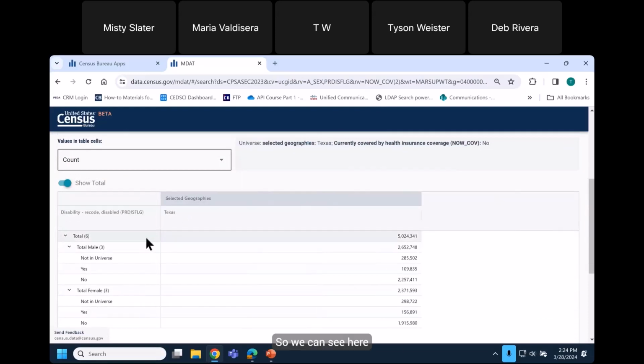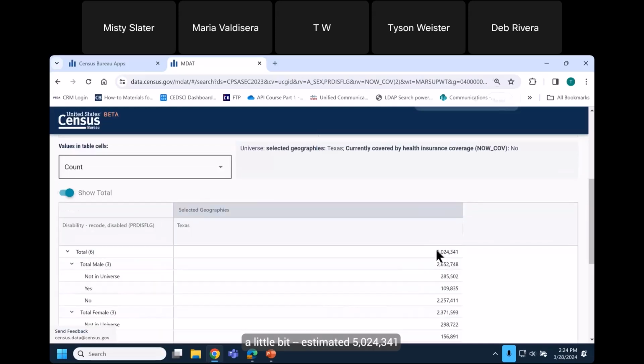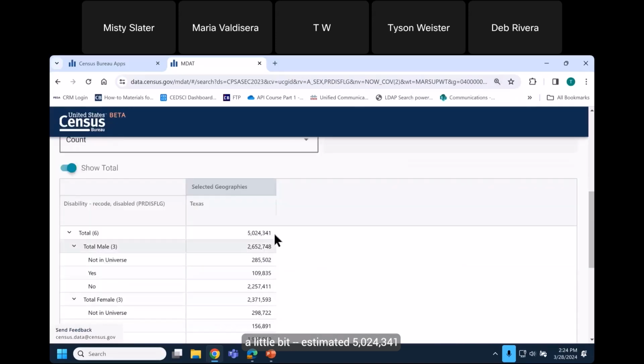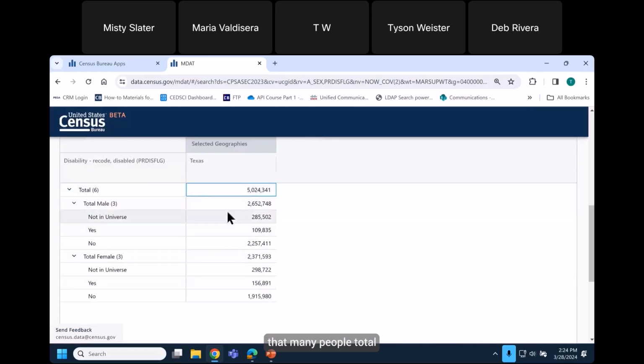So we can see here in the state of Texas, I'll zoom in here a little bit, there were an estimated 5,024,341 people total that did not have health insurance coverage. And then there's a total of 2,652,000 males that did not have health insurance coverage in Texas, 2,371 females that did not have health insurance coverage, and then the yes, no is the disability portion.